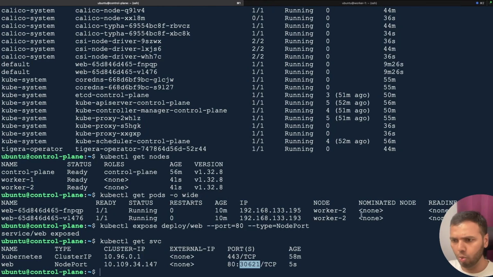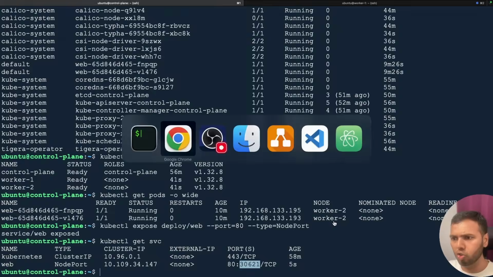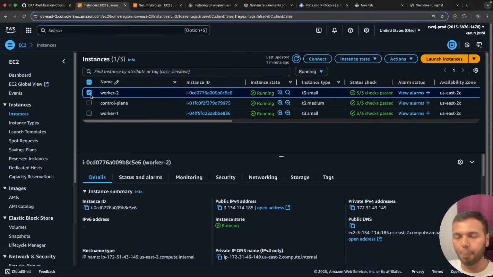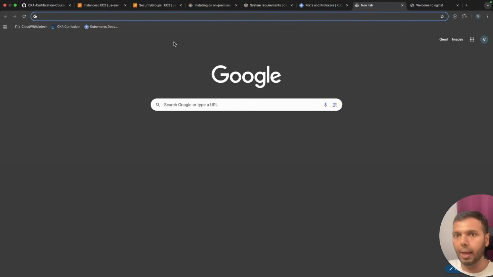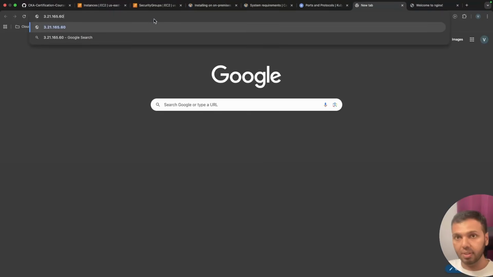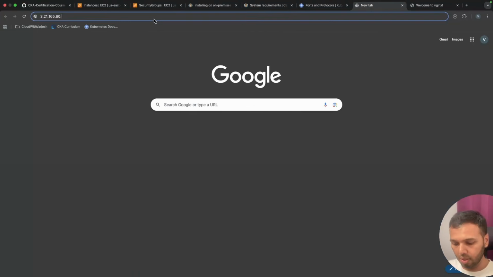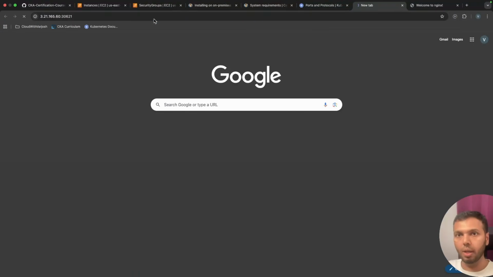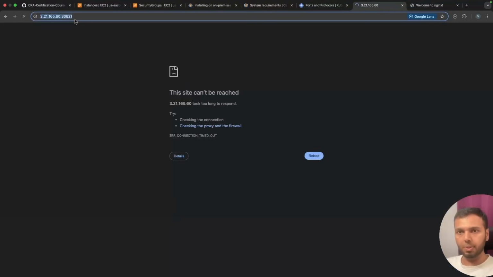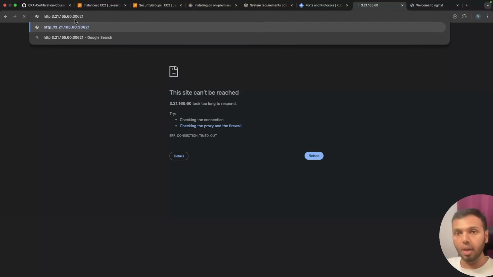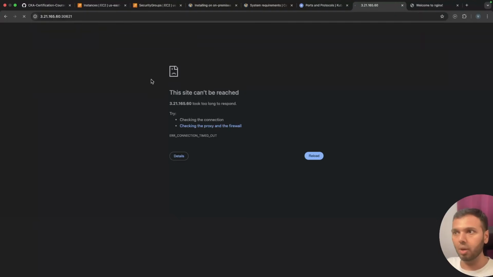The pods were scheduled on worker 2, but they should be accessible from worker 1 as well. There is something wrong with worker 1, I believe. Let me copy the IP address again. I'll go here, paste this here, and the node port was 30621. I'll press enter, or maybe this is HTTP and then forward slash. Why is it not working on worker 1?